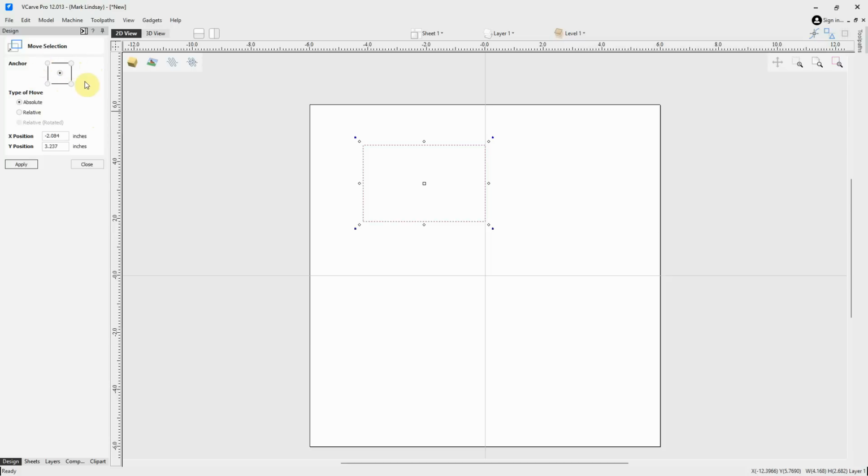First, we need an anchor point. What are we going to base this move on? Currently, it's set to the center. So any change I make down here is going to move the center to this location. Now, I don't have to use the center. I could use any one of the four corners. But the important thing to remember is that this anchor point is what is going to be moved to a location that we select down here.